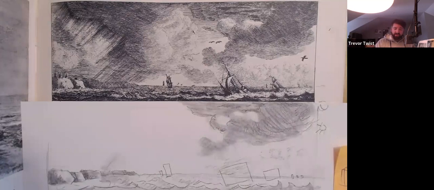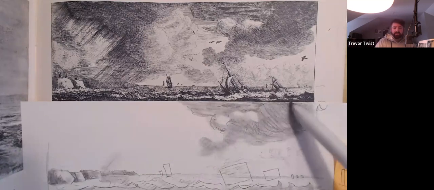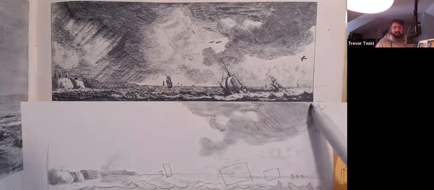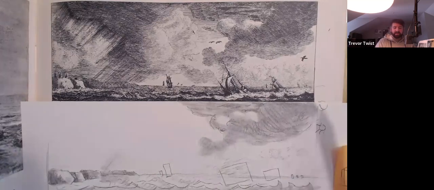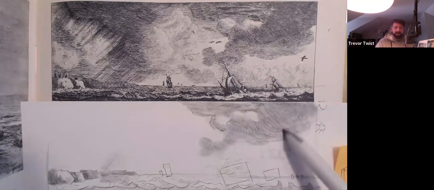And you can work this and rework it. What I recommend is that you take it to a point where you're like, I don't know what else to do next. And then we'll move on.